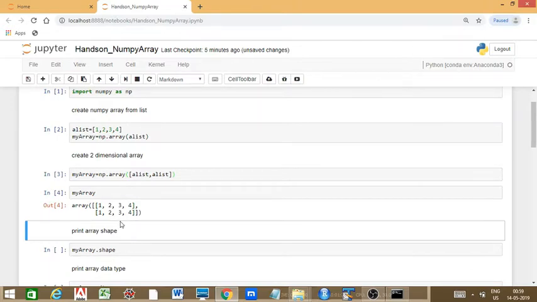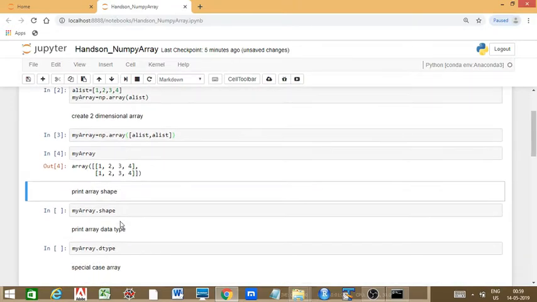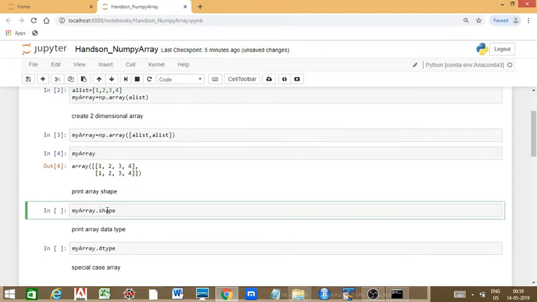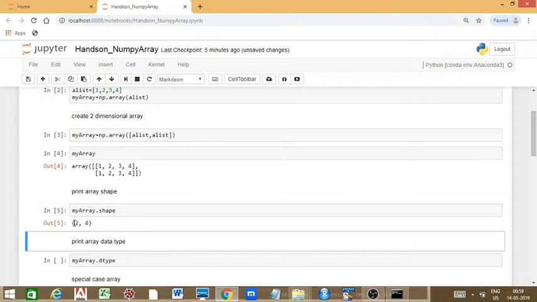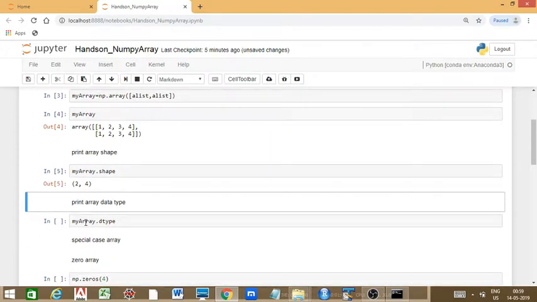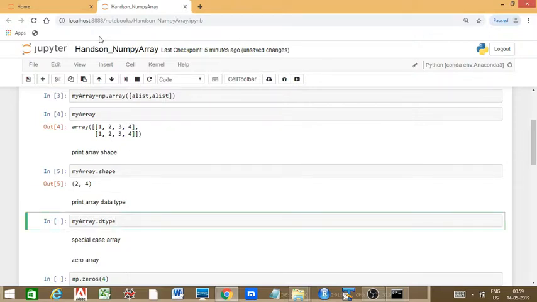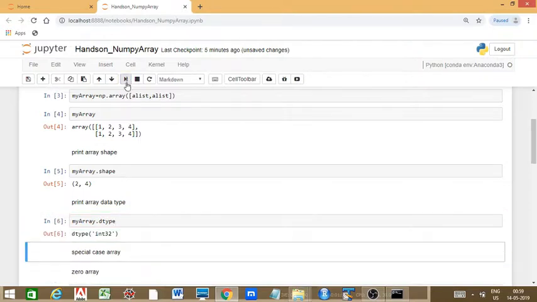To print the shape, we have an attribute called shape. The first value will give you the number of rows, the second will give you the number of columns. Next, a NumPy array has dtype, which will give you the data type of the elements. Here, this array holds only integer values.